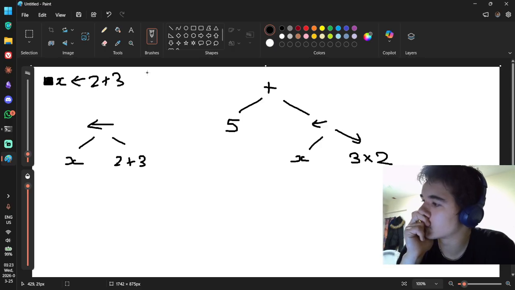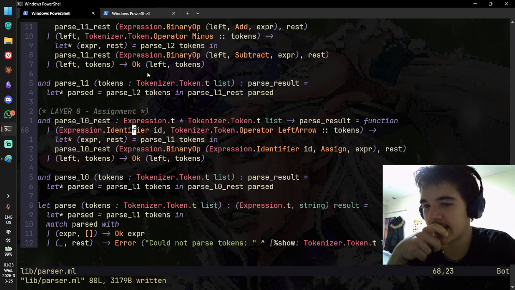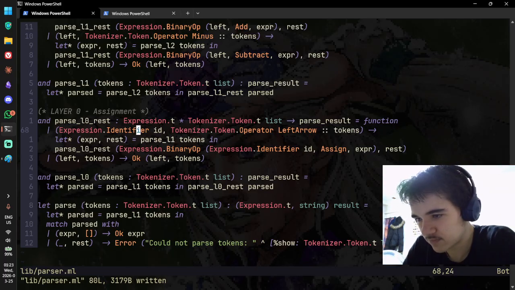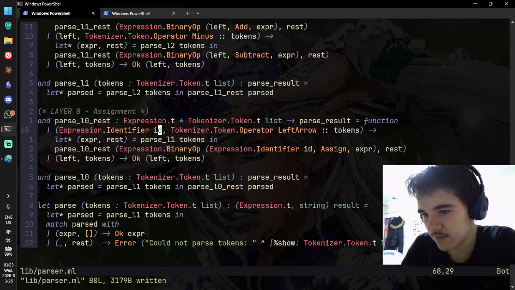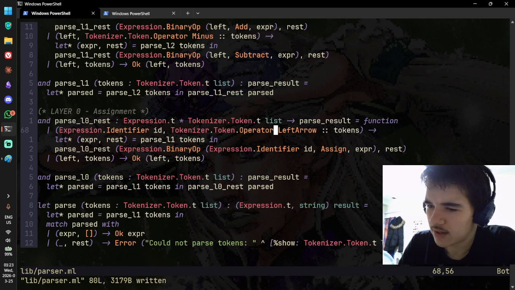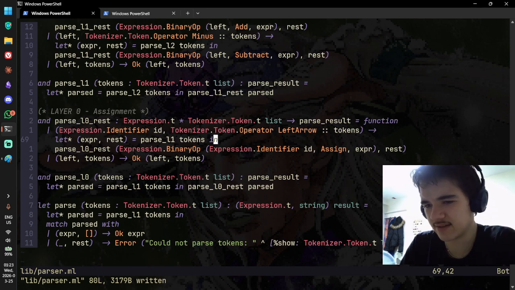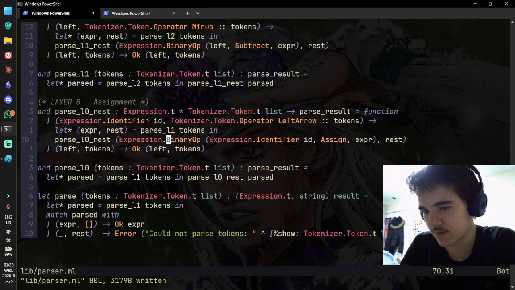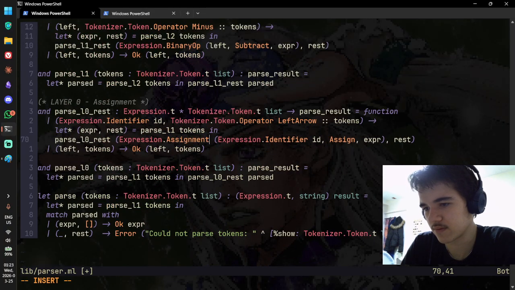Can I put that in the tokenizer stage, because the parser kind of just wants to do its thing? What I would have to do right now is match an ID, a left arrow. Am I tripping? No, this is fine as it is. That means that this is actually fine as it is. All I need to do is, instead of binary op, I just make this an assignment, right?